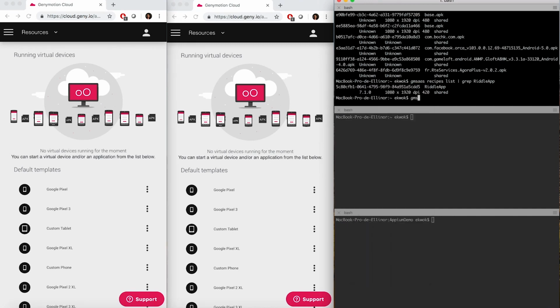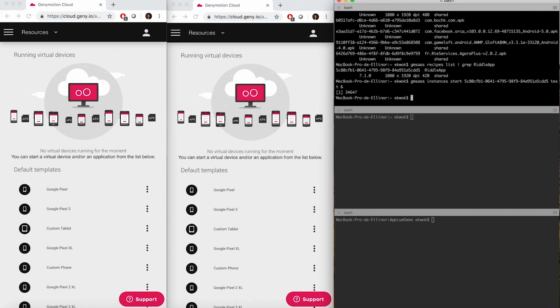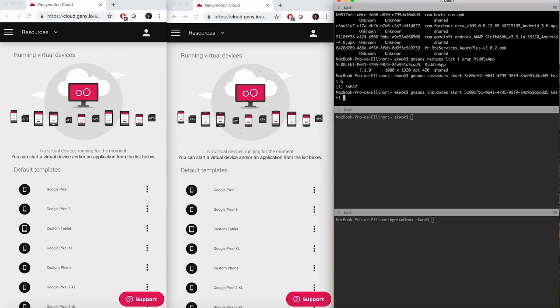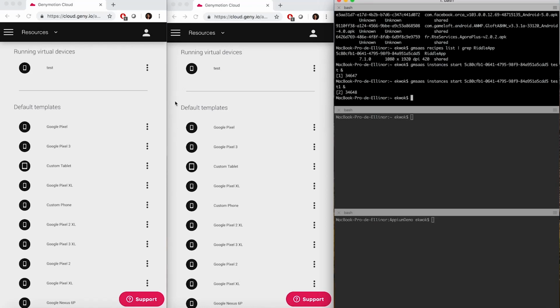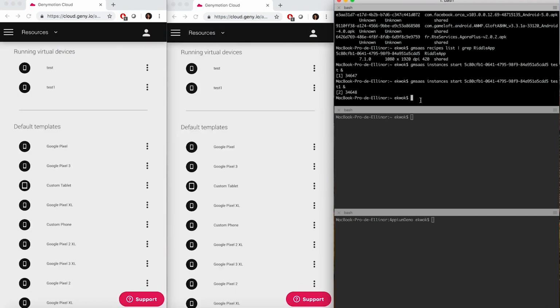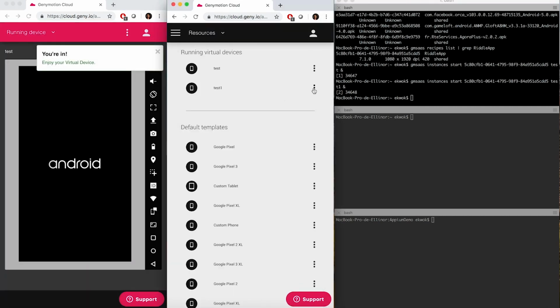So you can start one device and call it test. Now you can start another device, let's call it test1. You'll see here on the left that those devices are being started. You can first see test on the left, and then test1 on the right. Then you can display the devices here. You'll see the first and the second.